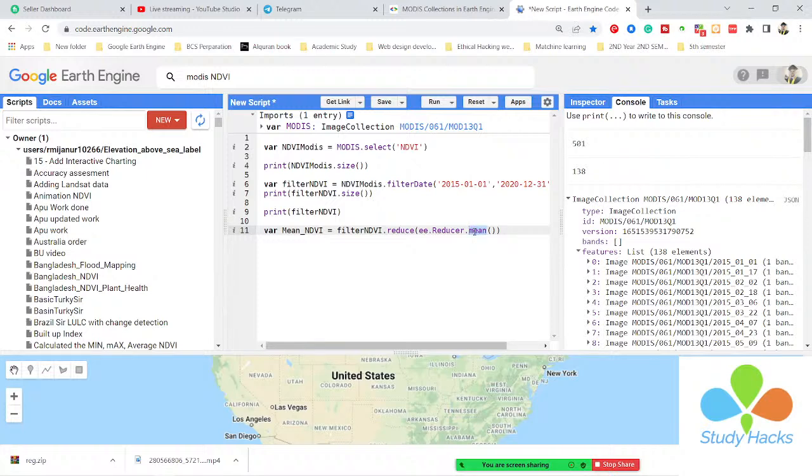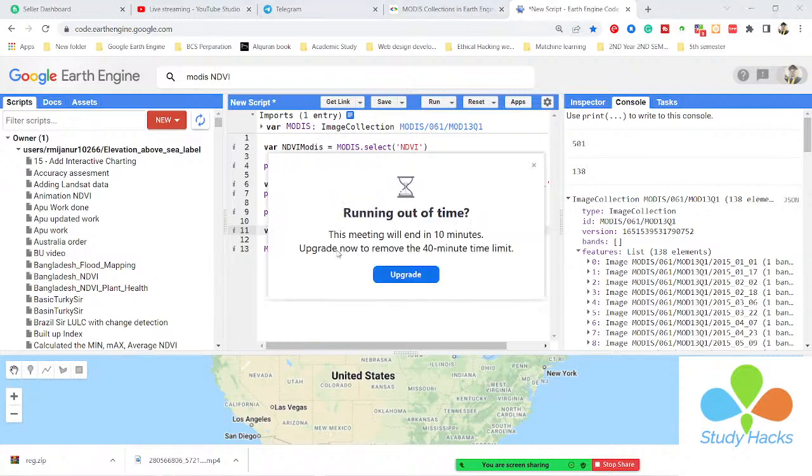If you need the minimum NDVI, you can simply use the mean here. Okay, yes. Now I want to show my result in my map. So I simply use map.addLayer. And can you guess what our object is? First of all, what is our object? Mean NDVI. Yeah, mean NDVI. I simply copy the mean NDVI.